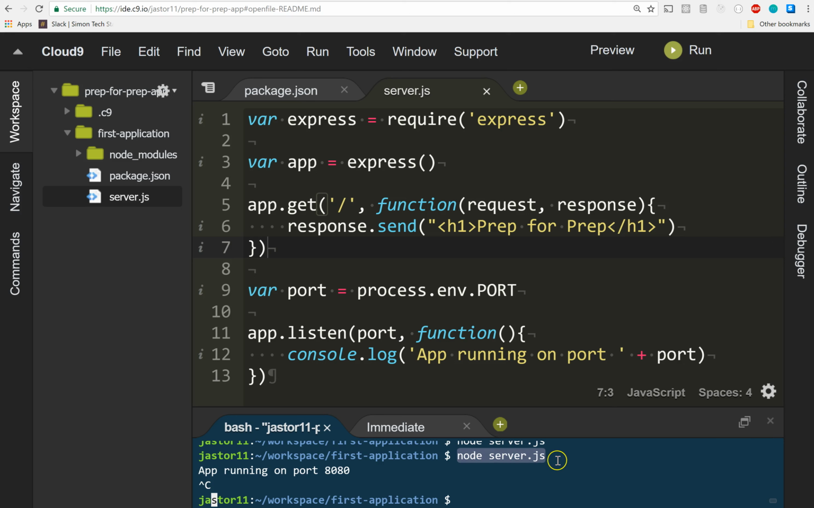Did you type in node server.js? Did it say app running on port 8080? No, it said type error. Ah, then you have an error in your app. Make sure you type it out correctly.